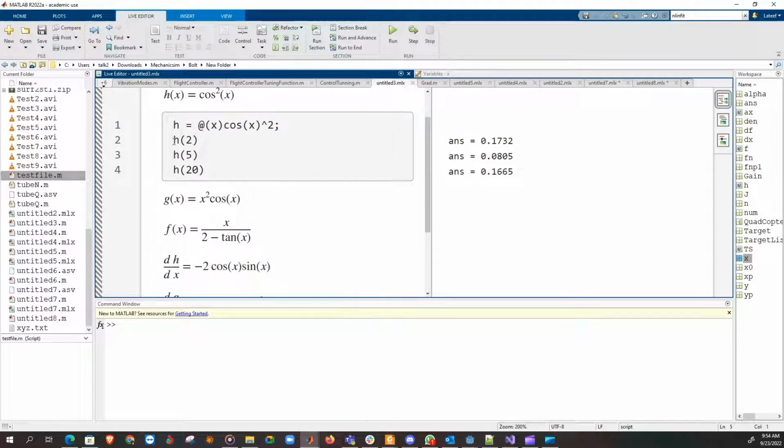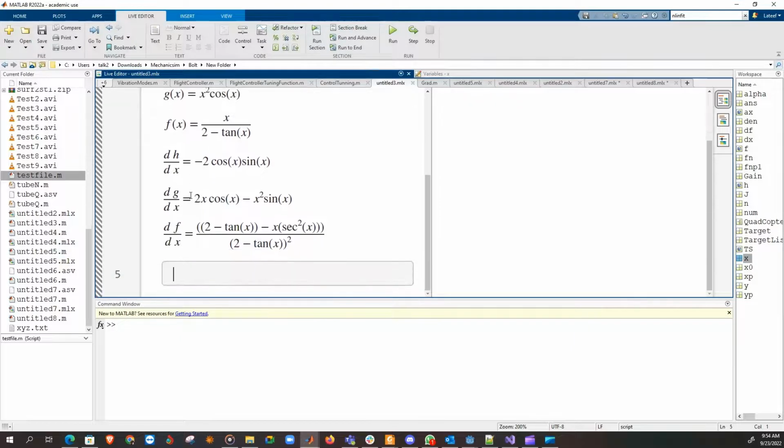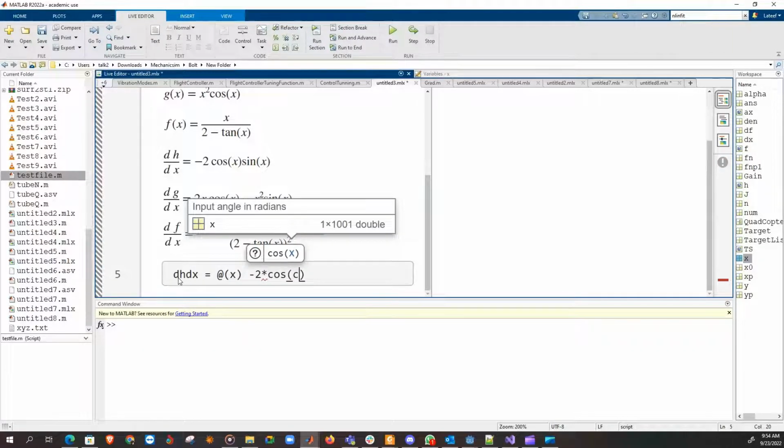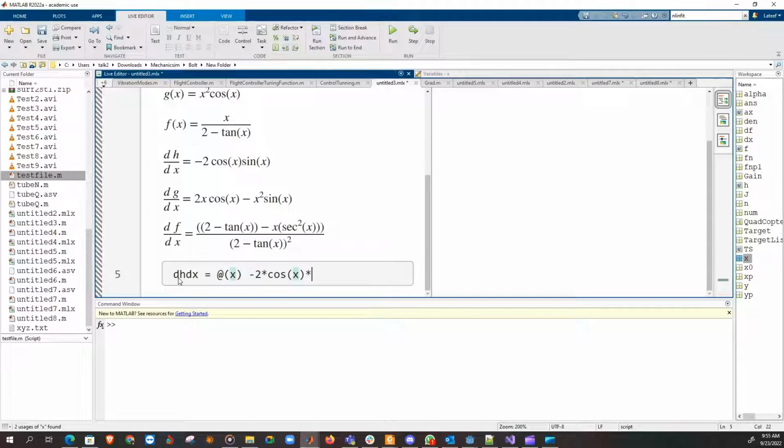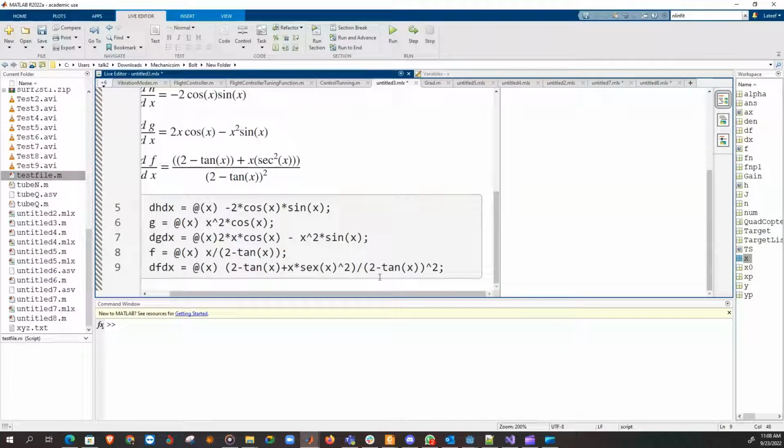So let us start with the h. We differentiated the h, and this is what we got. So we're going to now create a function handle for that. So the h dx equals, so at x, and then we have minus 2 times cos x, then sine x. So let us program the other functions and their derivatives.